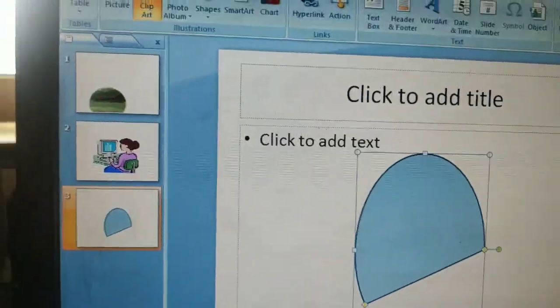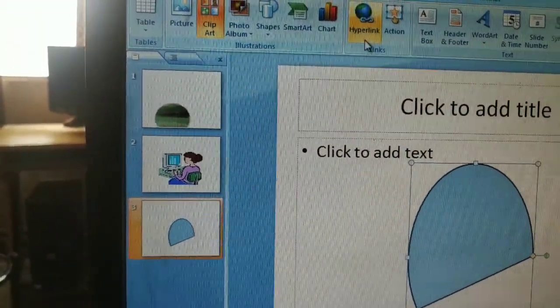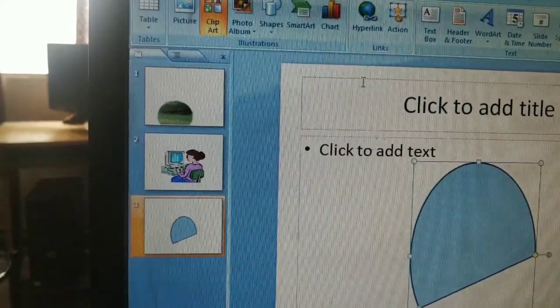So you can insert pictures, clip art, shapes, SmartArt and charts in PowerPoint as you have done in MS Word.